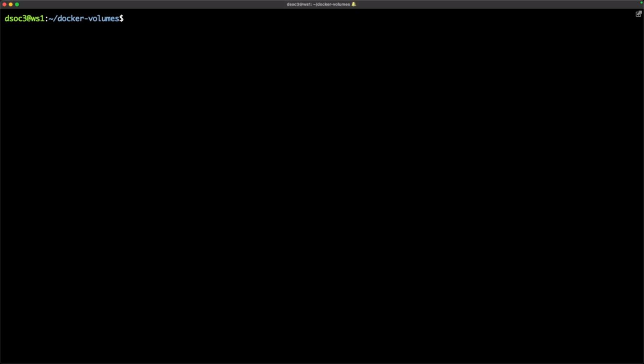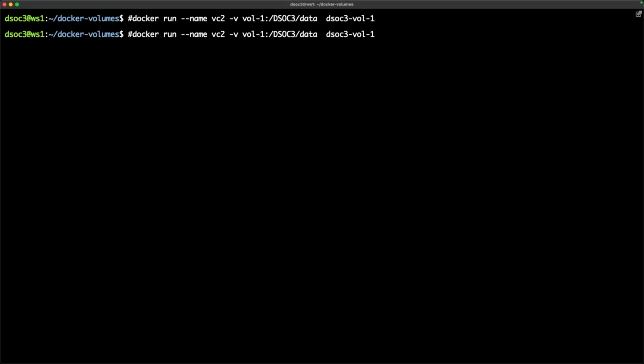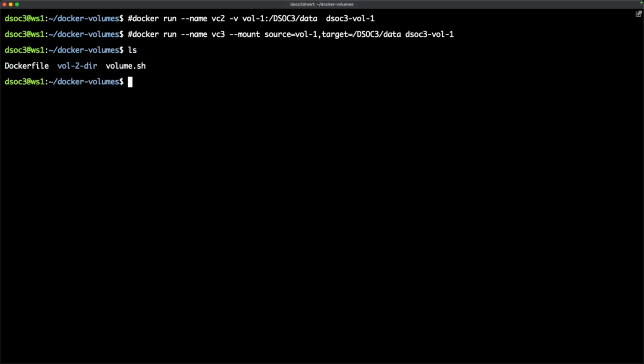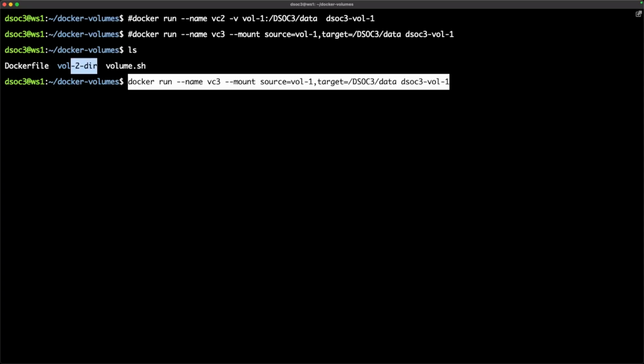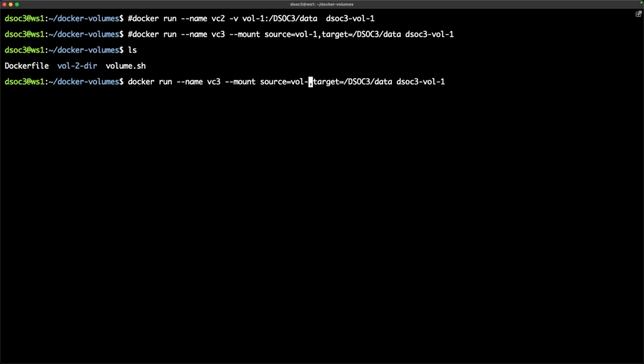Let's clear the screen. Let me put this first. This one we saw, and this one we saw. This time we want to use this location, which is in this directory, inside the container. So let's go ahead and do that. I'm going to use this one, copy and paste, and instead of this I'm going to use this one. Source is like this. And let's give it a name, 4.